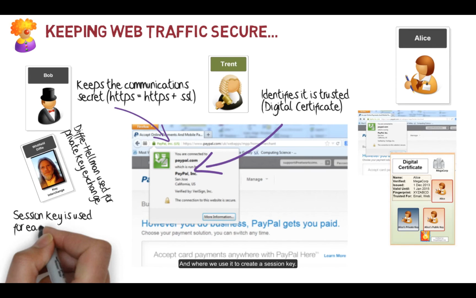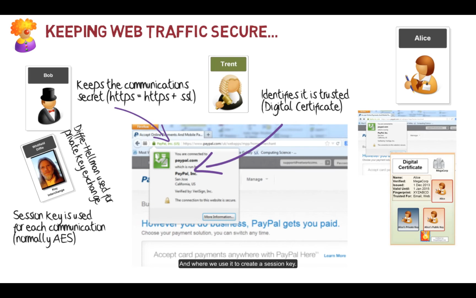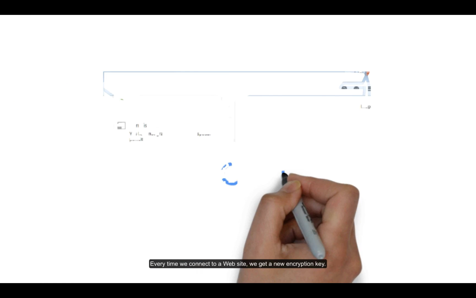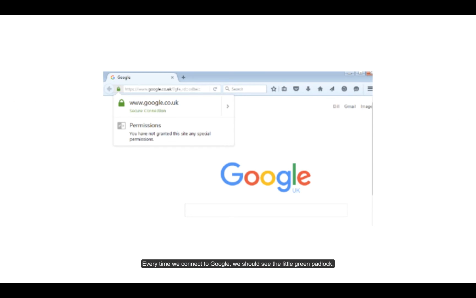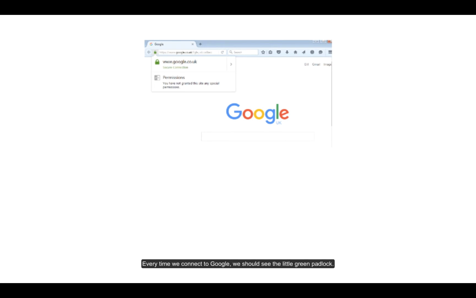For this we create a session key. The session key is normally AES encryption. We typically use private key encryption for our main encryption tunnel. This allows Bob and Alice to communicate, and also for Bob to prove the identity of Alice. Okay, so there's our session key. Every time we connect to a website, we get a new encryption key. Every time we connect to Google, we should see the little green bar because Google uses HTTPS by default. So Google is sending their certificate to us for us to check.